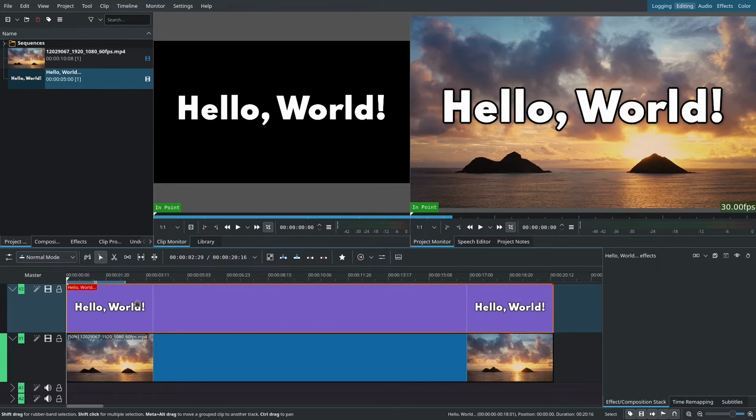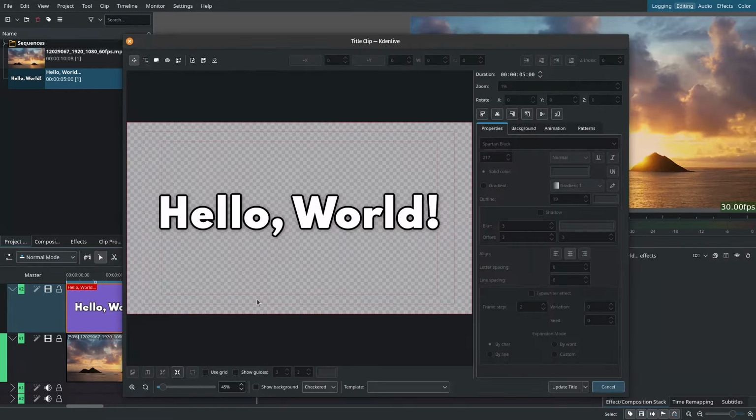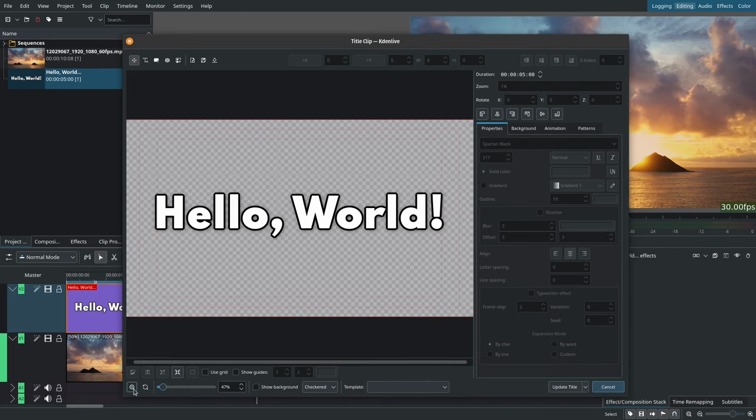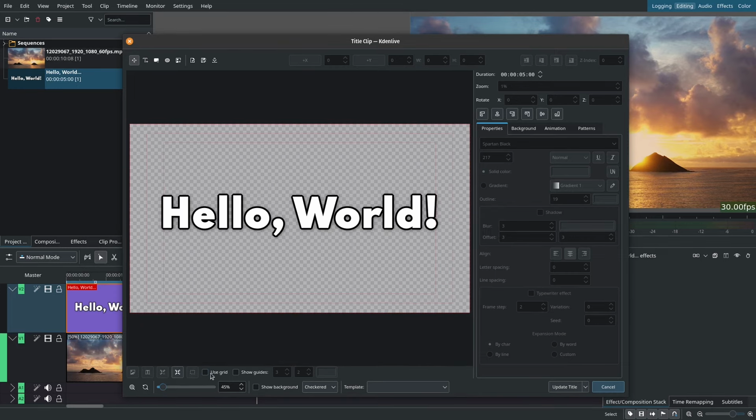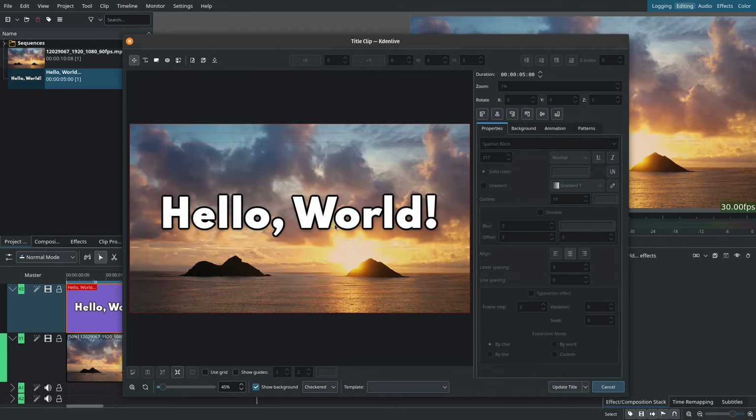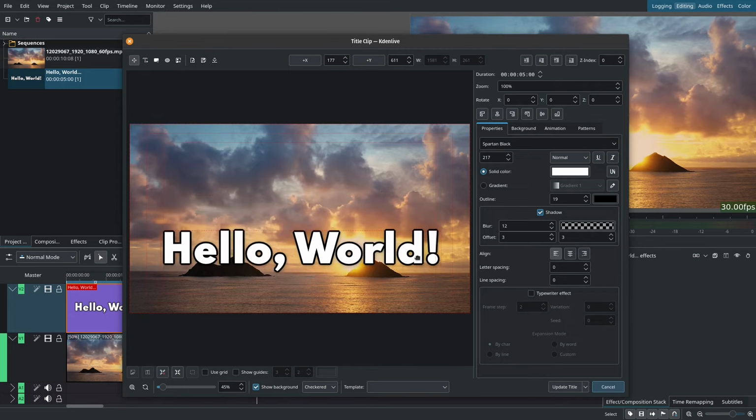To edit your text, double click on the title clip on the timeline or in the project bin. This will open the title window. In the title window, under the canvas, there are a few options including zooming in and out, using grid or guides, and you can show background by checking this checkbox, which will make it easier to position your text and adjust the colors for better contrast.